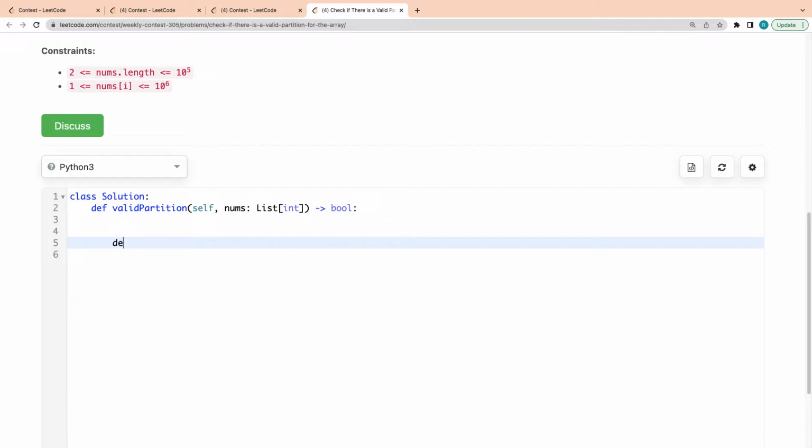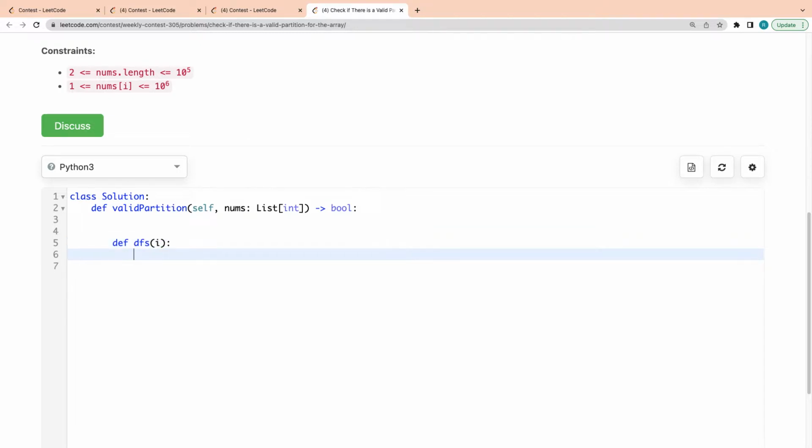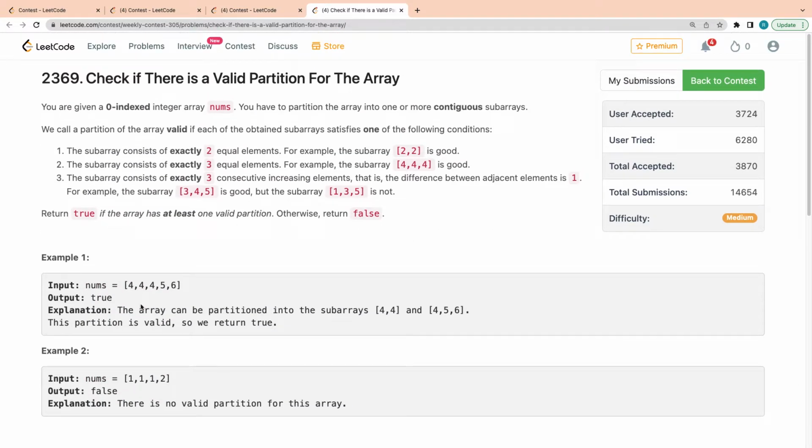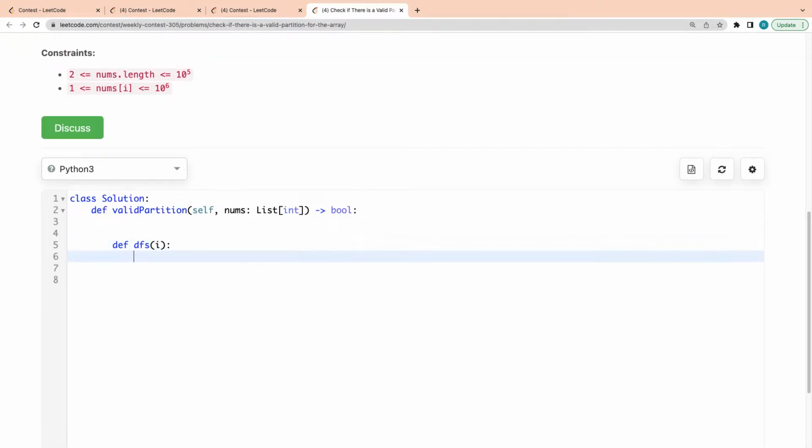So let me just code it so that it will be more clear. Let's say my function is def, and I'm calling it dfs, with an index. We have to iterate on this array and try to partition from the first index. We'll try to partition from here, then from here, and from here, and we'll see if any of these solutions holds true. And if that is the case, it means we are good. So that's what I'm going to do.